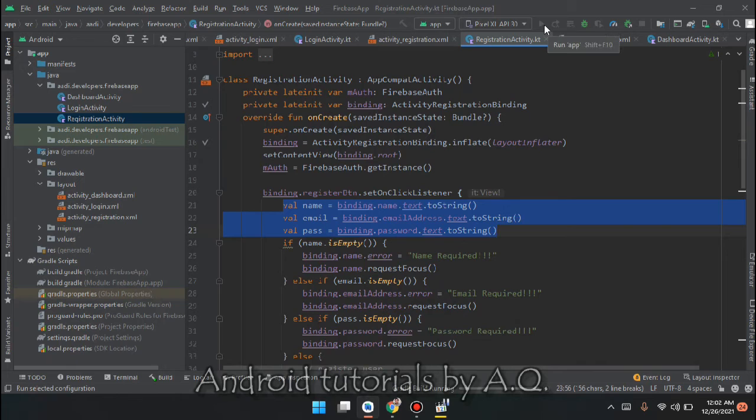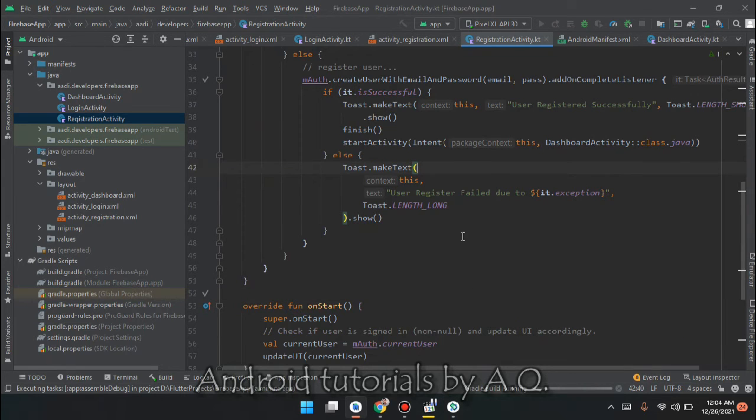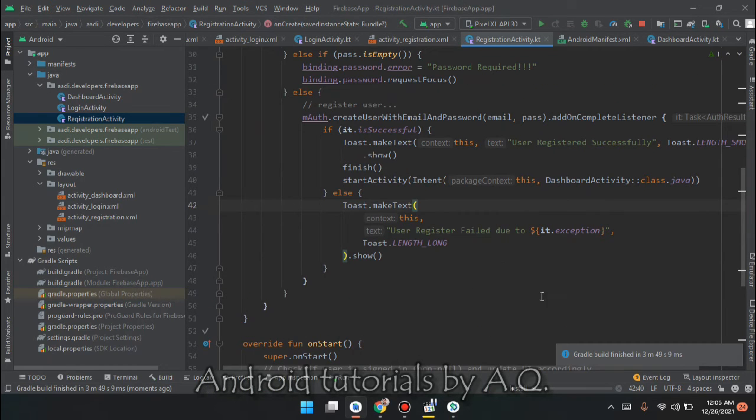I'll click on this run app button. You can also press Shift F10 as a shortcut to run this app. So let's wait for the Gradle build to finish. The emulator is up and the Gradle build is still running. Let's wait for it to get completed. The Gradle build finished, and it is installing the app on the emulator.